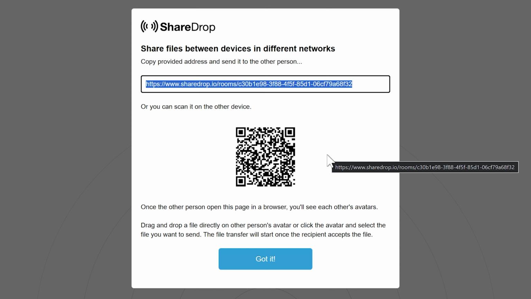You have 2 options here. You can either copy the URL link and send it directly to the other person, or you can have them scan the QR code. As the instructions state, once the other person opens this page in a browser, you'll see each other's avatars. Let's try this out. I'll scan the QR code with my smartphone.